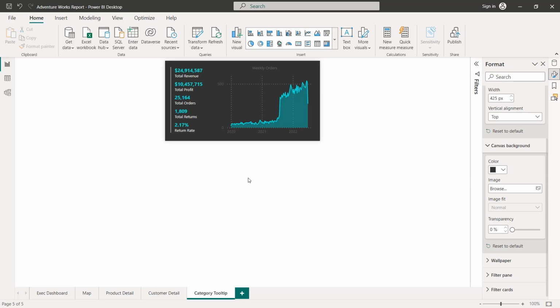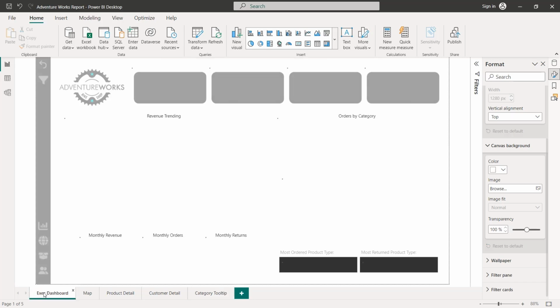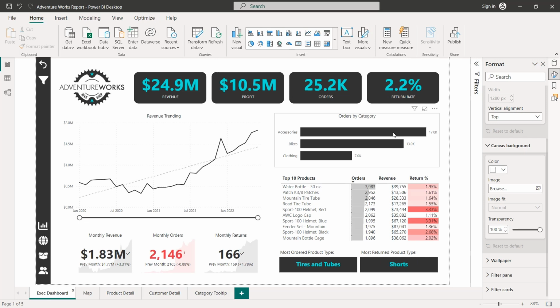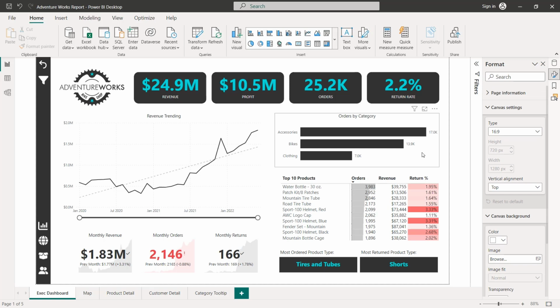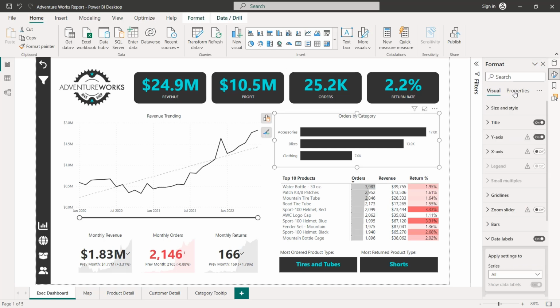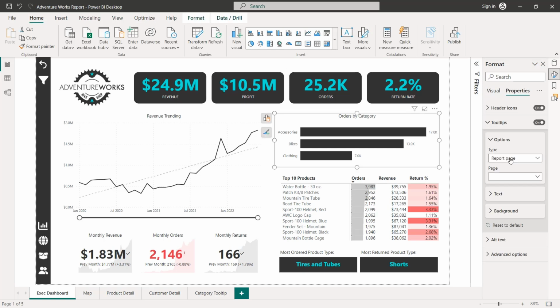That means our last step is to connect this to some of the visuals in our report. So let's jump back to Executive Dashboard. And I want to update the tooltips here in our orders by category bar chart. So we can head into that visual's formatting options, head to properties, tooltips. Now instead of the default, we're going to select report page here. And the page that we're going to link to is that category tooltip page that we just created.